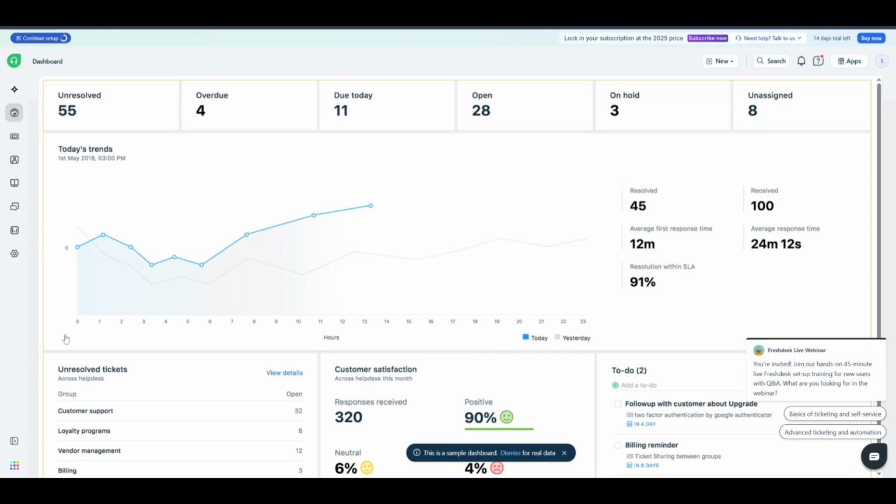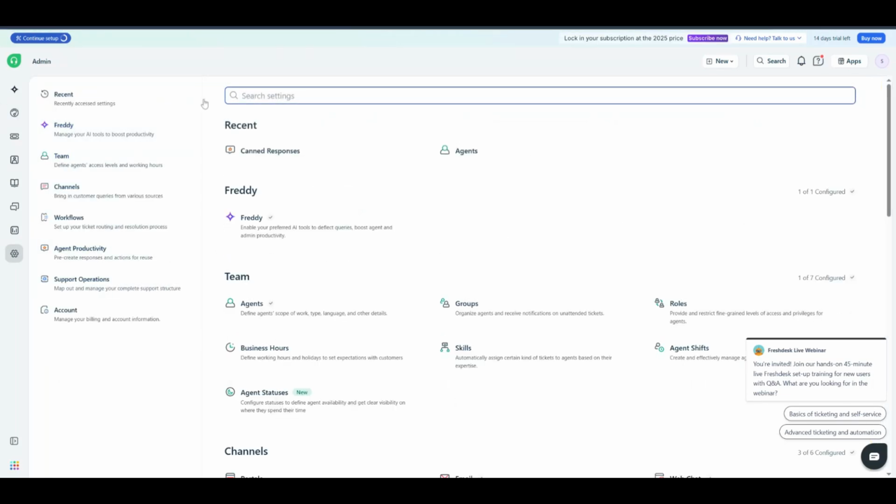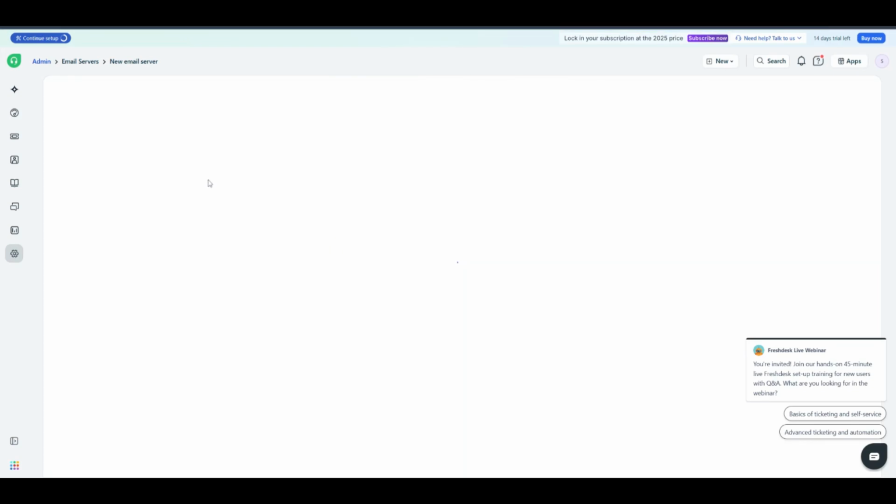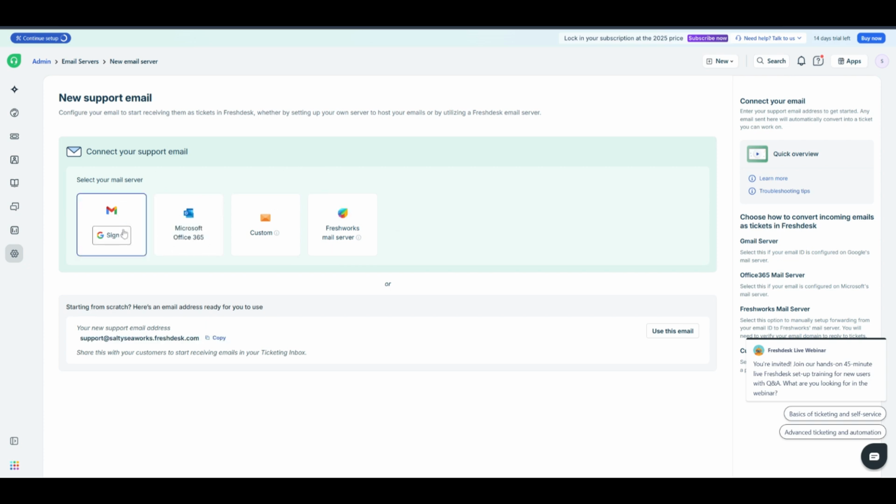Go to Admin on the left. Select Email. Click Add Email Address. Add your email, like support@yourcompany.com. Click Add. Emails to that address become tickets automatically.